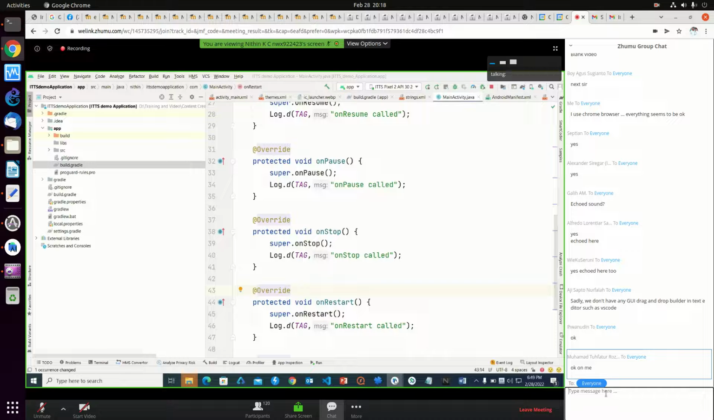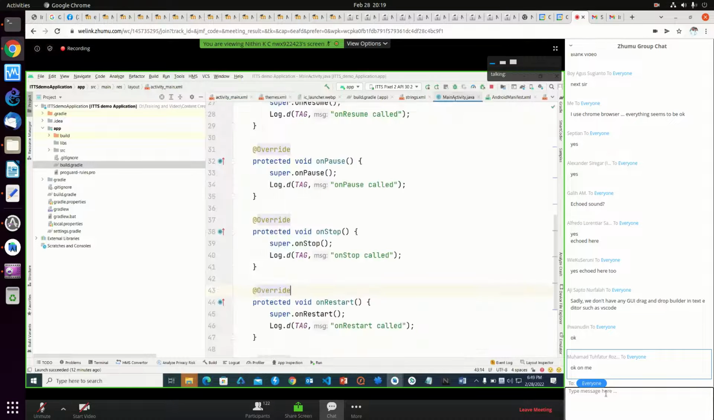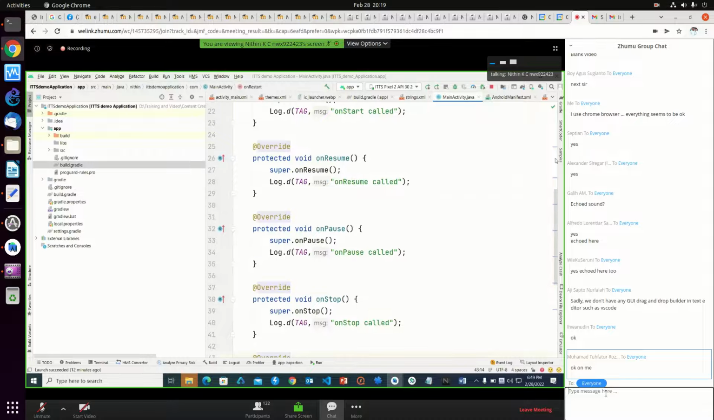Fine. So we discuss here what we design here. We create a button and we change the name to go to second, meaning once we click, it will open a new window. So that's it. And let me add this particular code in main activity. This is our activity file.